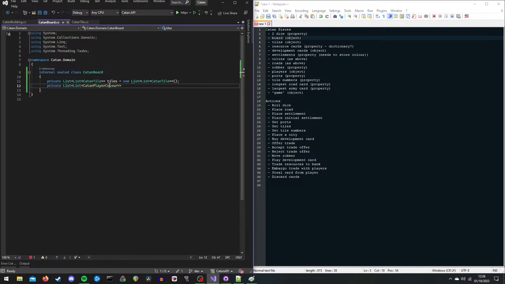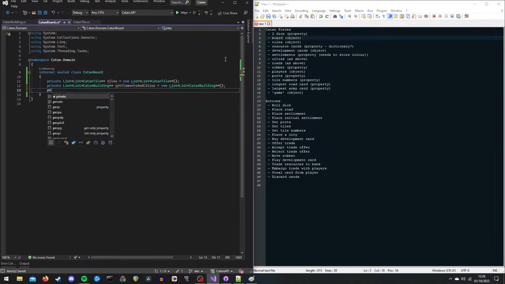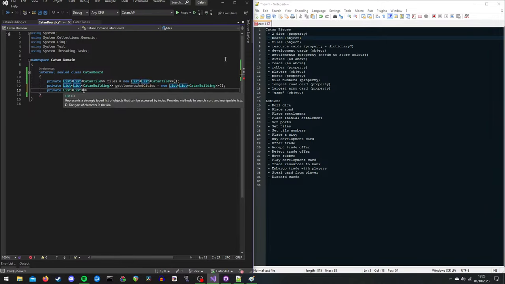Okay, back to the Catan board. So we have a list of Catan building, which is settlements and cities. I'm not sure I particularly like that. Could call it not roads. We also need a list of building and roads. I mean, that's fine, I guess.